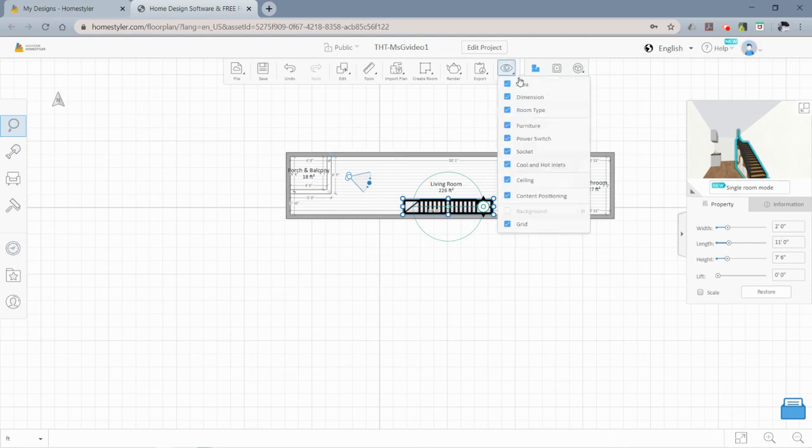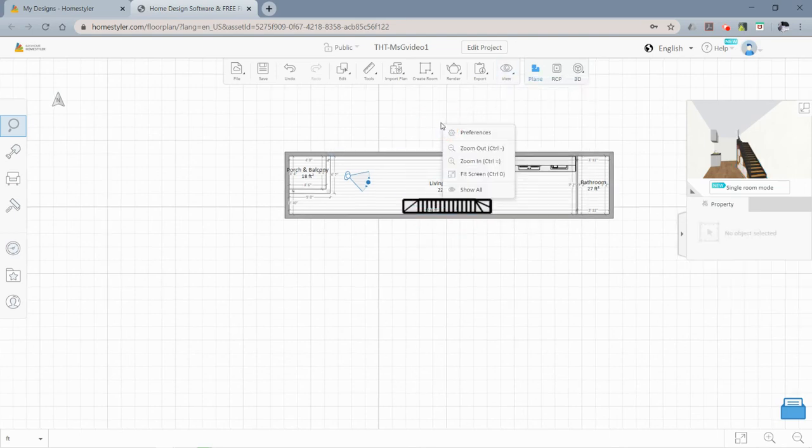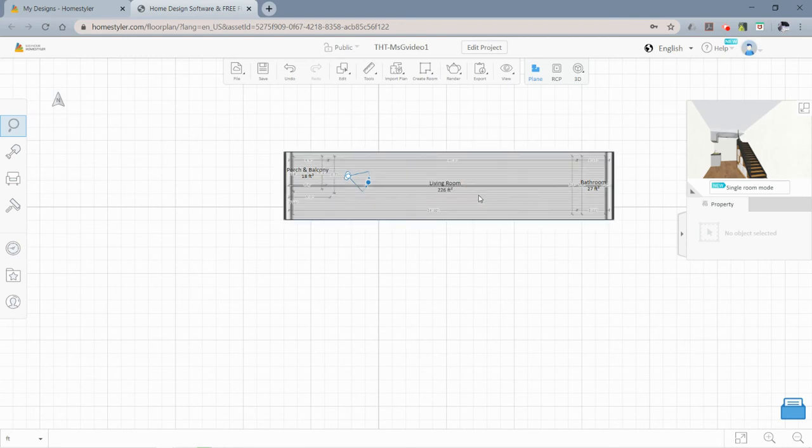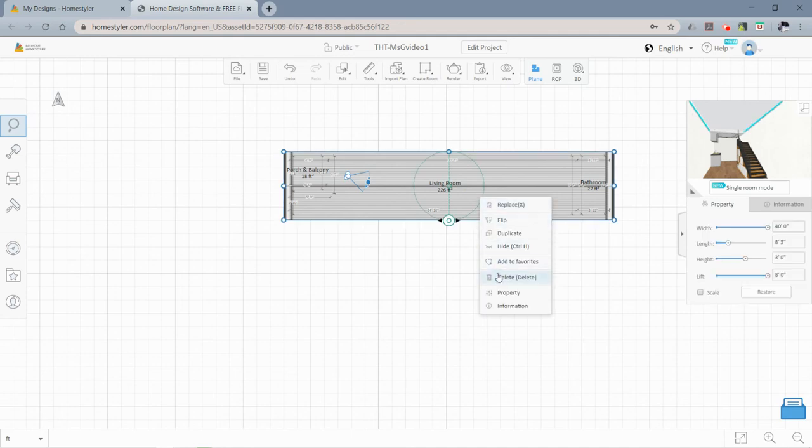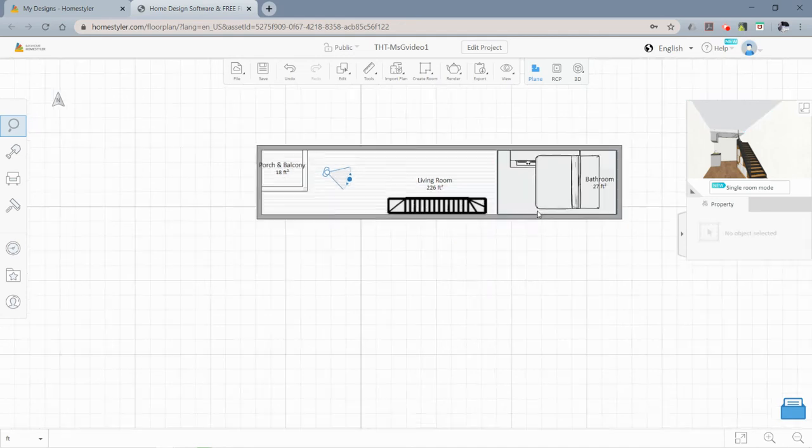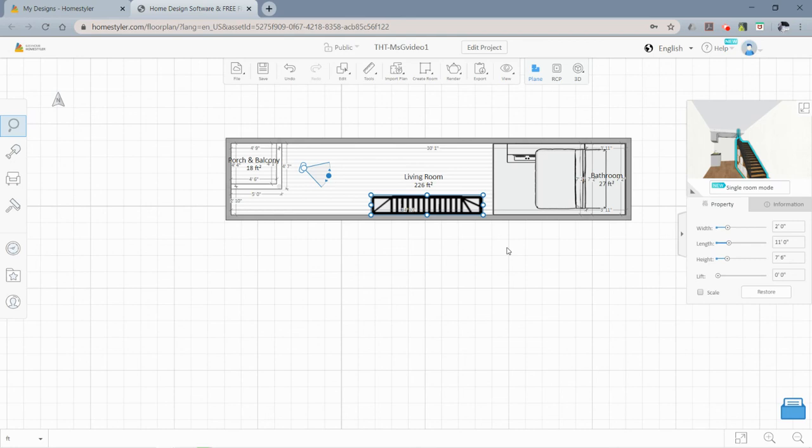Now, as a way to check, you're going to want to turn your ceiling back on. So if I right click in this area and say show all, I get both ceilings. I'm going to hide this big one, the one that goes over the whole length, because you obviously want your stairs to end right at the loft if you chose to put stairs instead of a ladder.